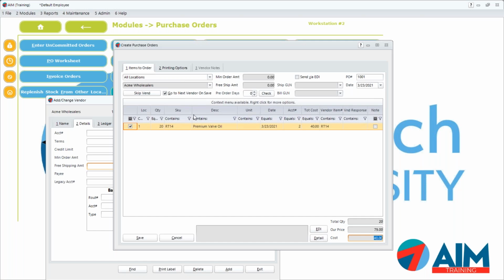Right now we're sitting at $40 in cost. If I said that I was a minimum order of $100, I would either wait on ordering this, I could skip this vendor and move to the next one, or I could potentially right click and edit orders, or basically kind of go in and put in other items for potentially ordering in this.